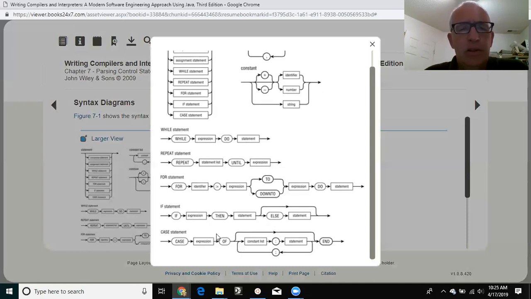Now, the case structure is kind of complicated. Case expression, so you have an expression, and then it could be one of a number of values. So let's say we have case I of 1, do this. Case I of 2, do this. Case I of 5, do this. You can also have a list of possible things it can be equal to. So case I of 1, 3, 5, that's a constant list here.